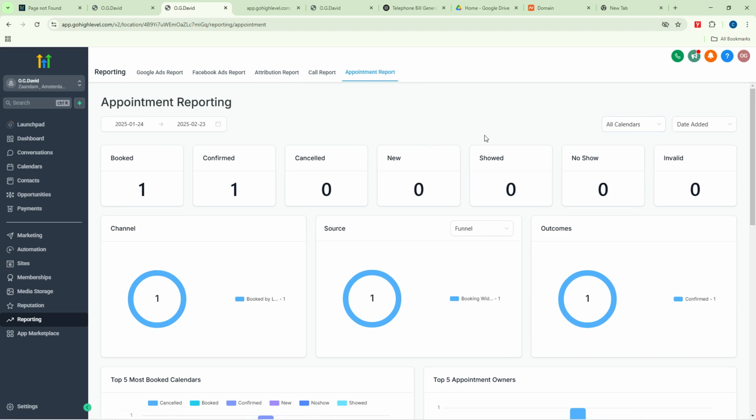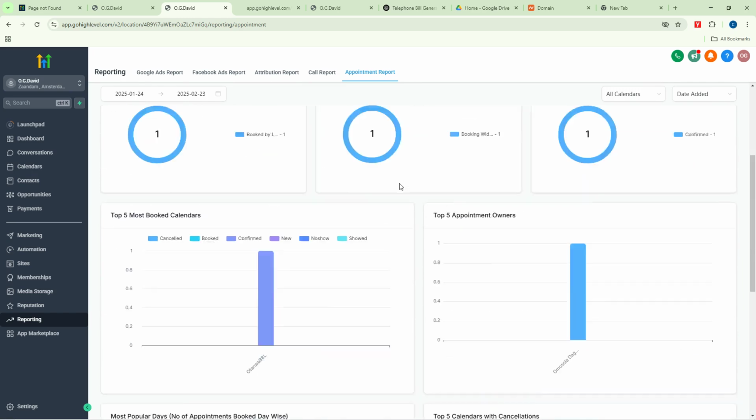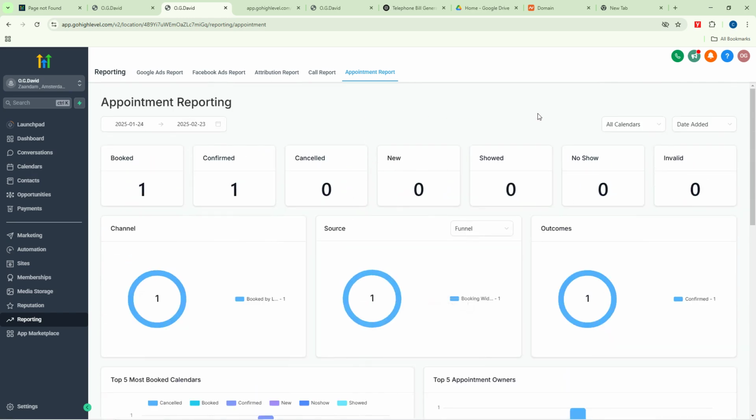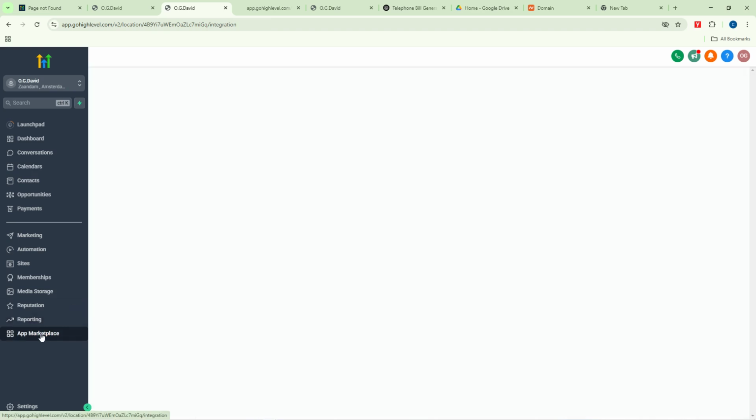This one will work most when you've started using this perfectly. Maybe you have started working for an active business, you're going to be able to use this to achieve a lot of things. So now we have the app marketplace.